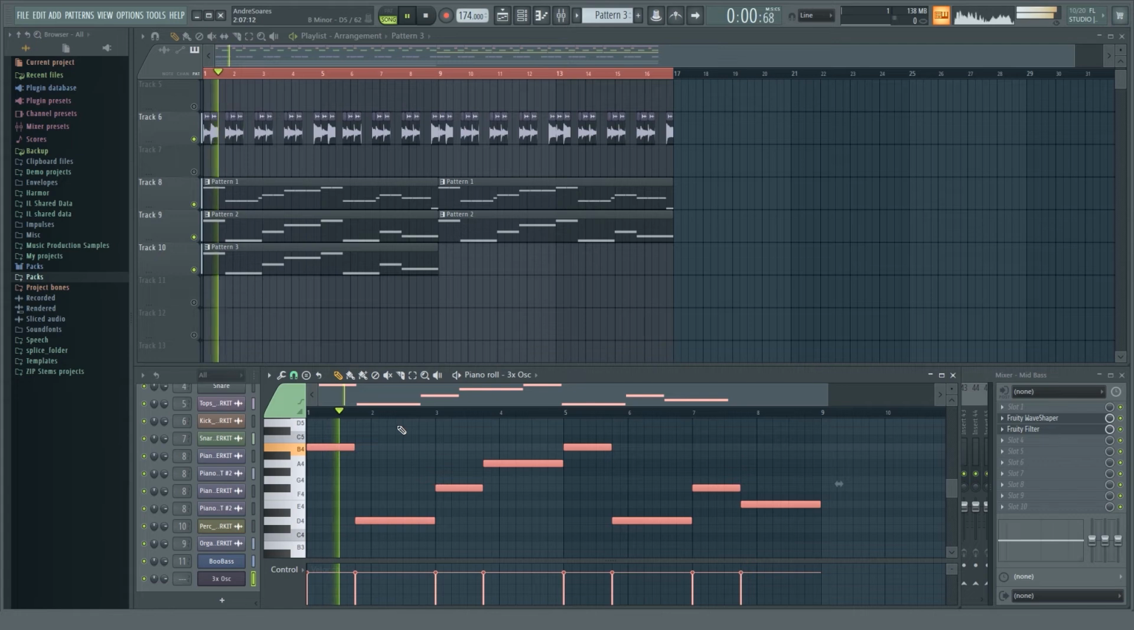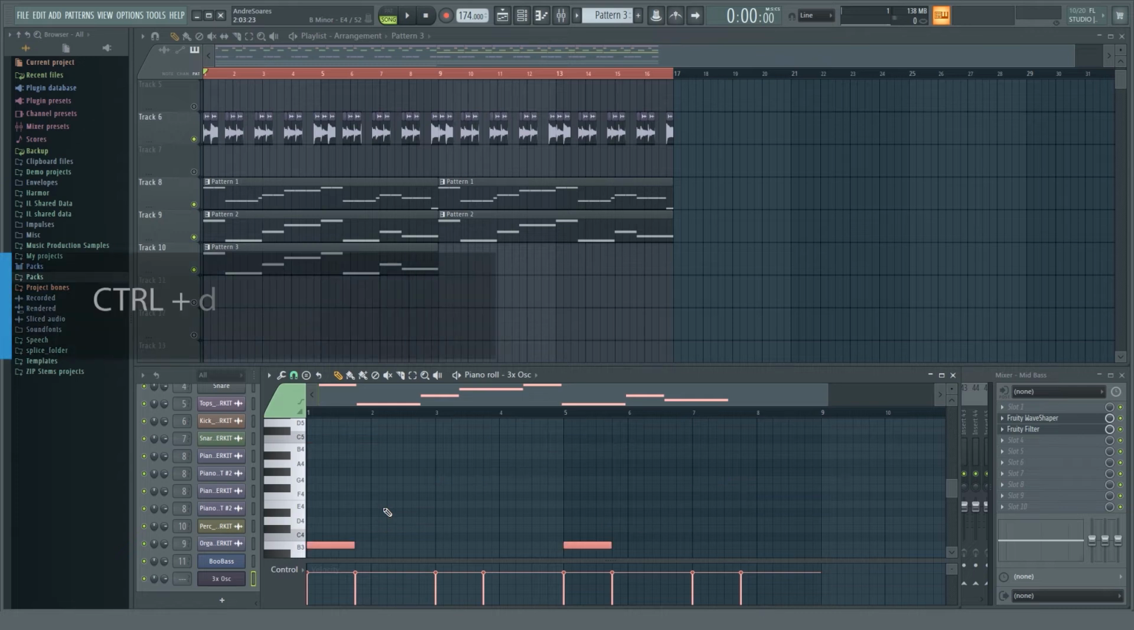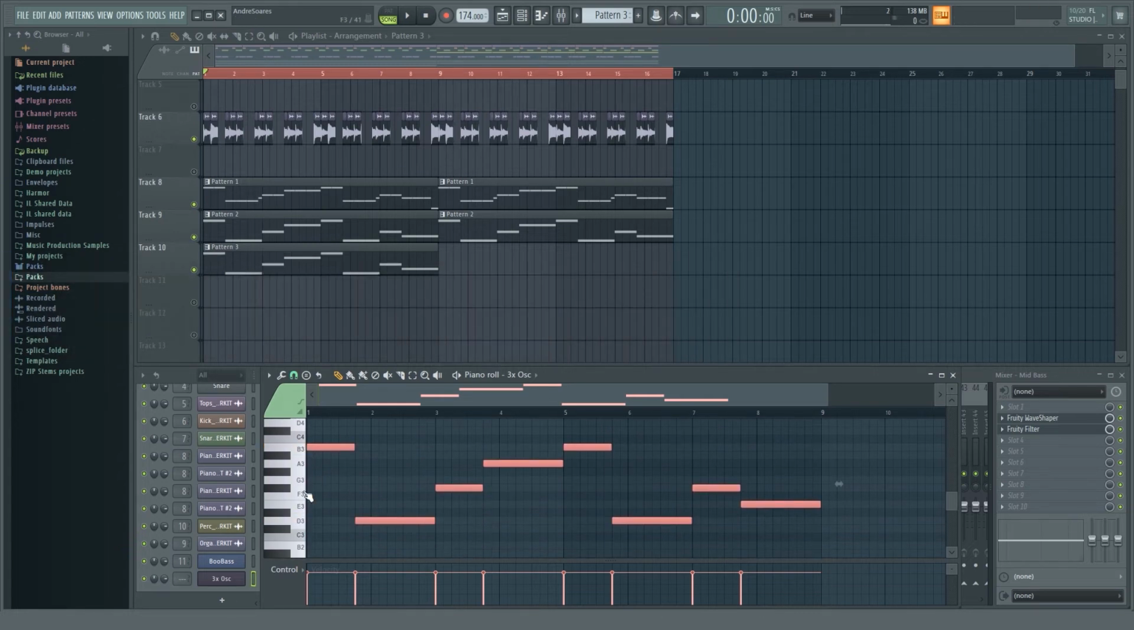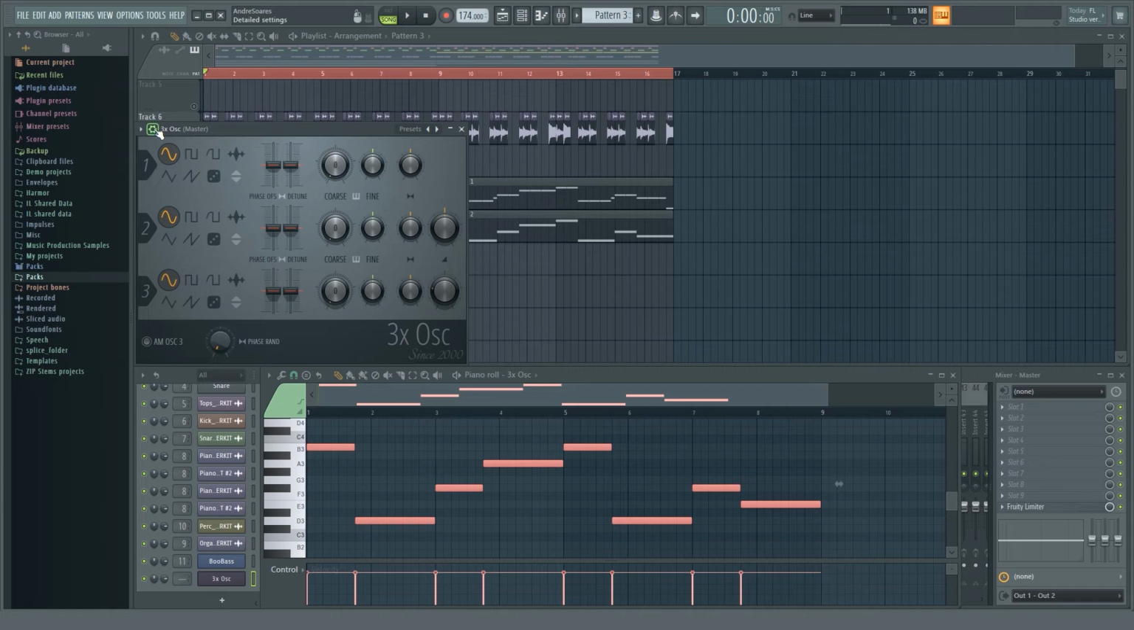So now that we've got it there, let's see how this sounds. It's a bit too high, so I'm going to press Control down arrow. It's going to bring it down an octave. Okay, now we're in that sub frequency range. This is that low sub range, so that's what I was looking for. It does feel a bit quiet though.